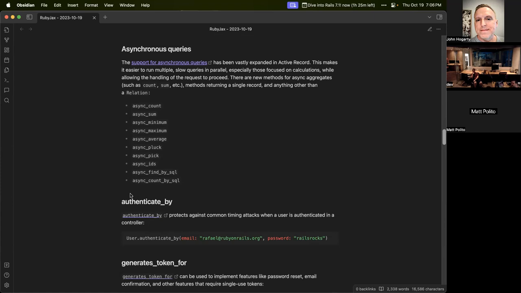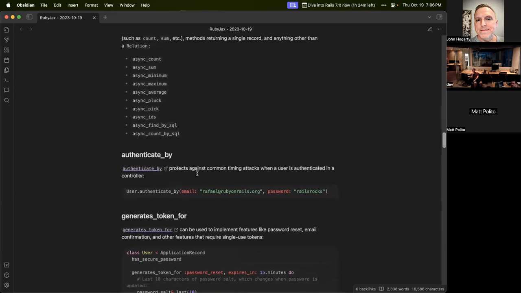So there's a bunch of them that you can now do with ActiveRecord. Pretty much the same ones that you are used to, you just throw async on it. But we'll pick a few things to try. We'll try it when we're through with this.